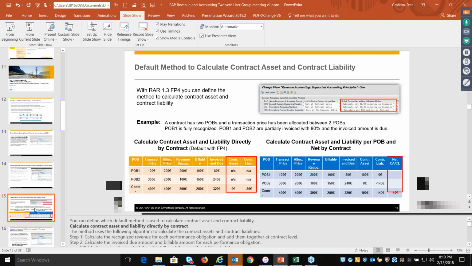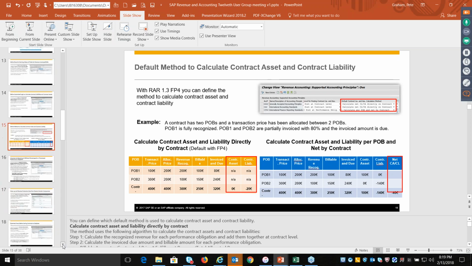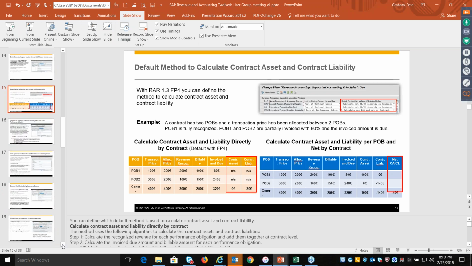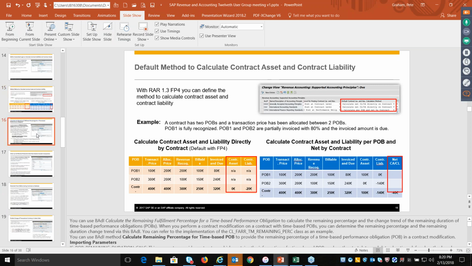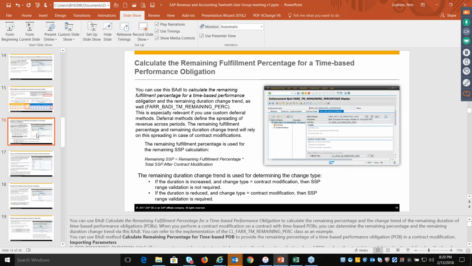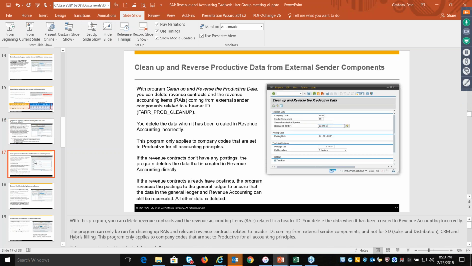So anyway, just make sure when you look at this one that if you like the new behavior, you don't really have to do anything, as far as I know, except install it. If you want the current behavior, then you have to opt in. So just make sure you understand that. There is also now an improvement to calculate the remaining fulfillment percentage for time-based performance obligation, which is nice. We've had this request for a number of years.